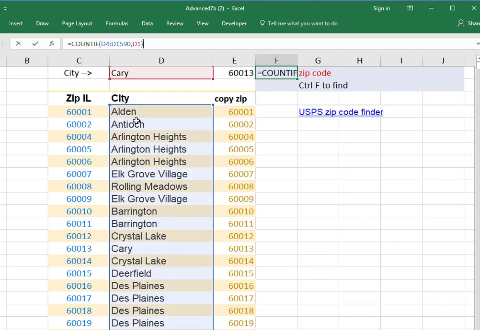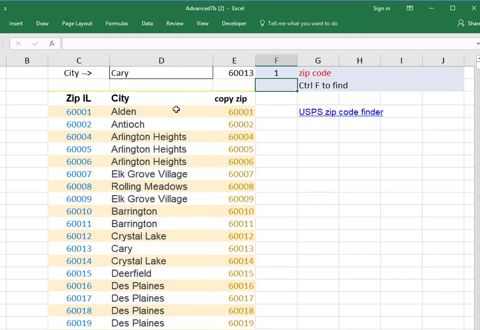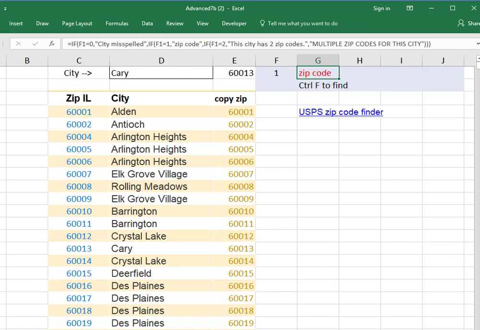COUNTIF shows the range D4 to D1590. And the criteria is the value in D1. So the number of times that the value in D1 appears in this range, it will be recorded. In this case, the town Cary is only in there once. And of course we have the nested ifs for the commentary about the number of times in F1.